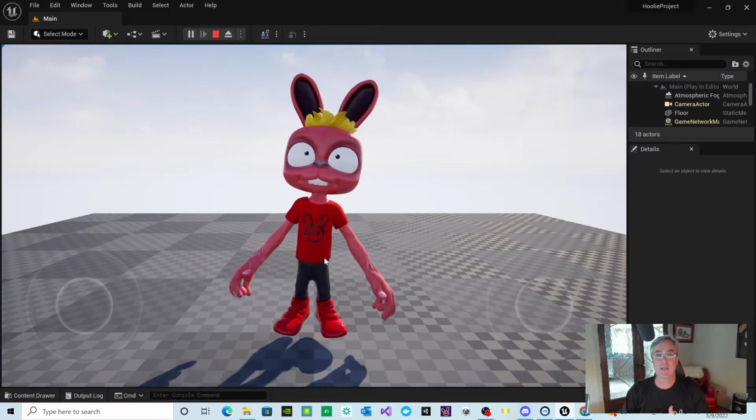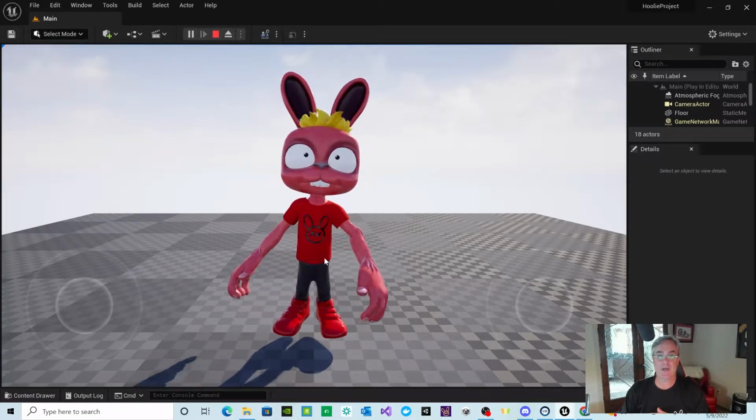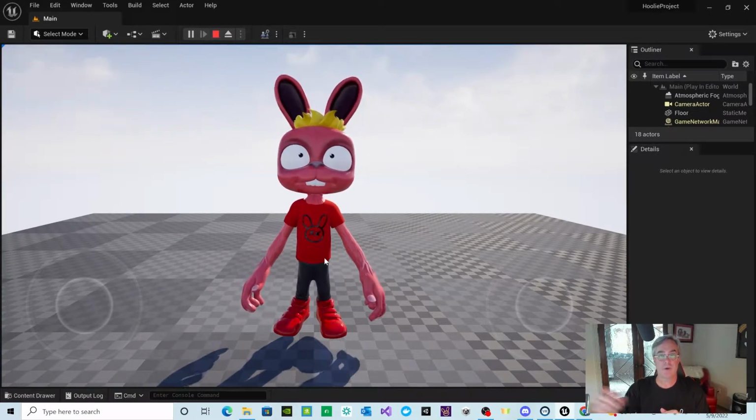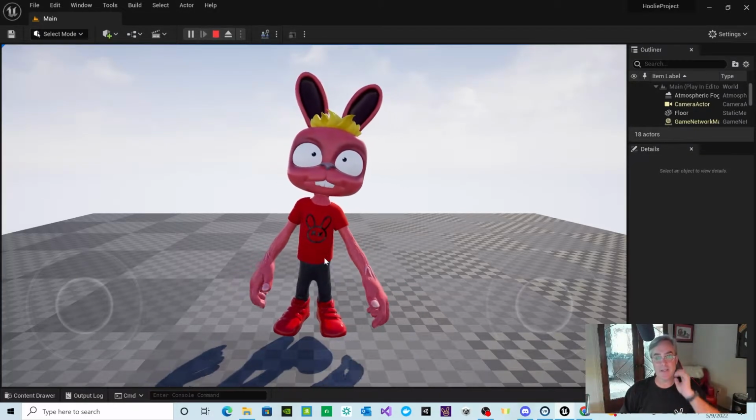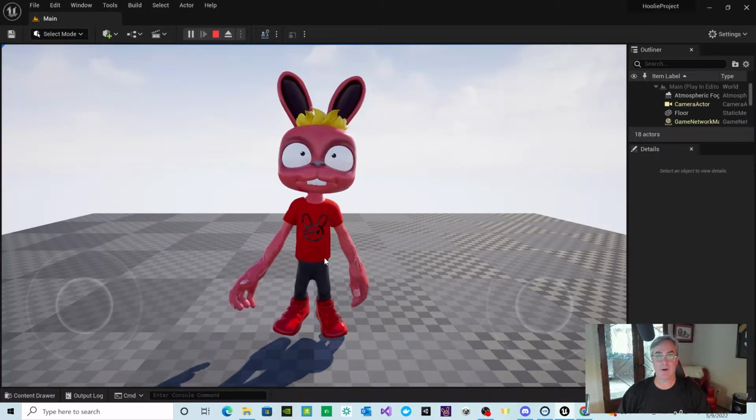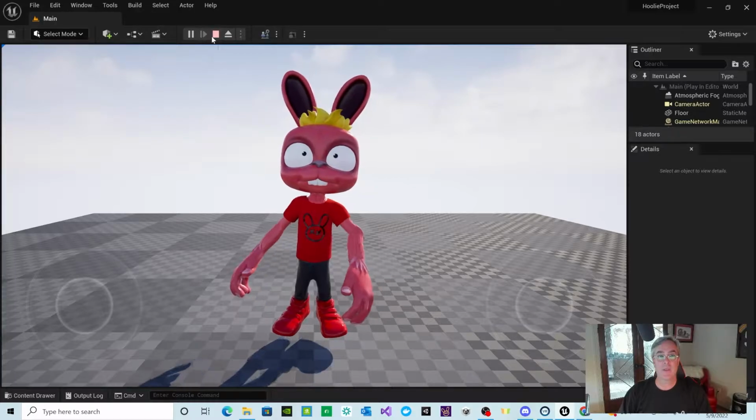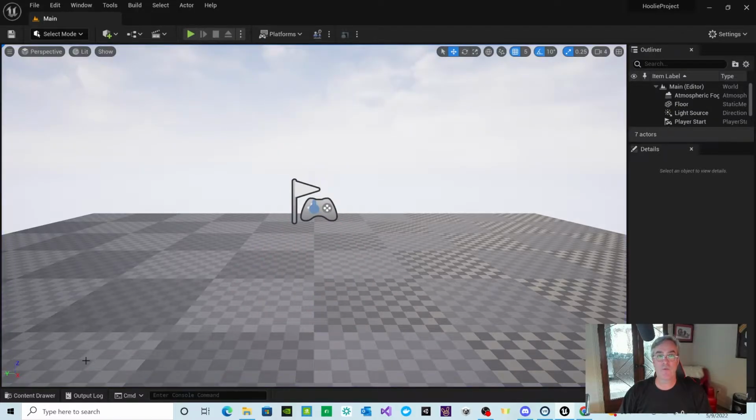You remember in the last video or previous videos, we grabbed an idle animation from Mixamo and we applied it in a blueprint, and we applied it to our player character. Now we're going to go ahead and listen for a keyboard event, and then that keyboard event will trigger, in my case, a dance animation.